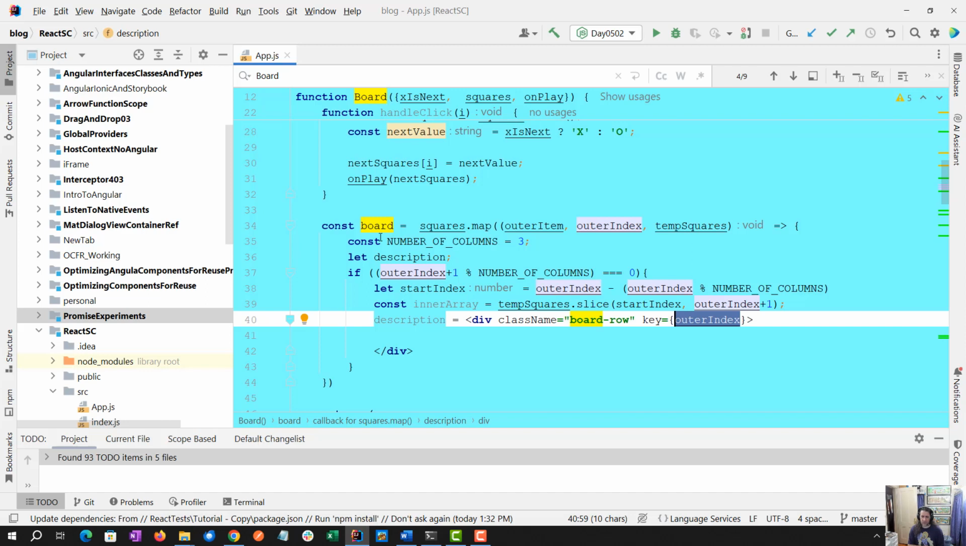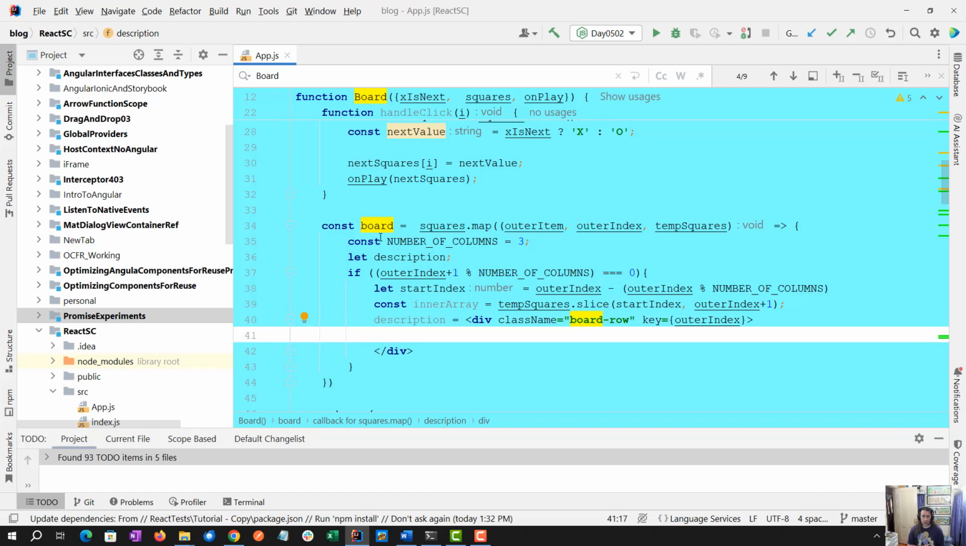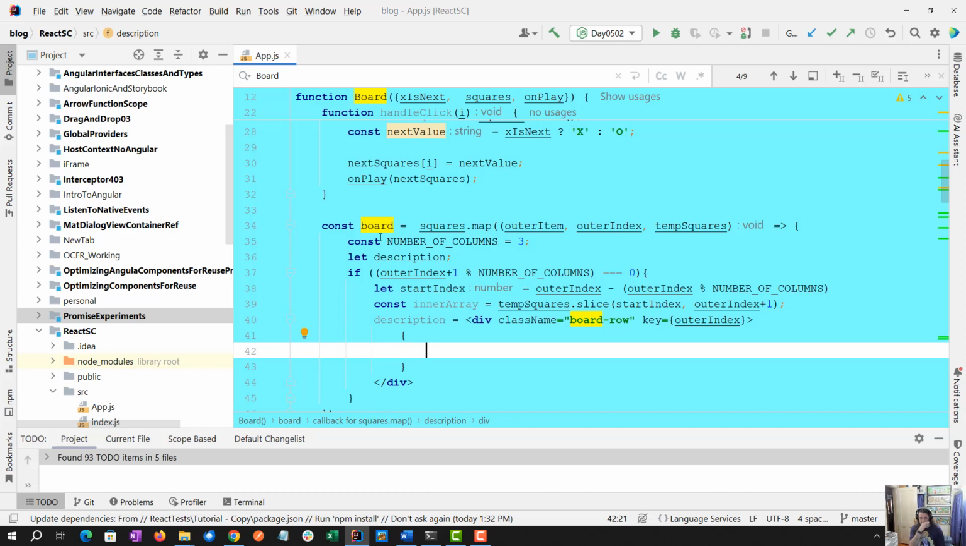When Angular does the redraw, it needs a unique key on each row, or else it really can't tell the difference. And I assume this is for performance reasons under the hood. So boom. What we need here, and this is the part that confused me, we need inner array dot map inner item inner index.